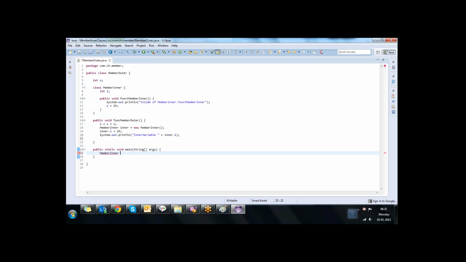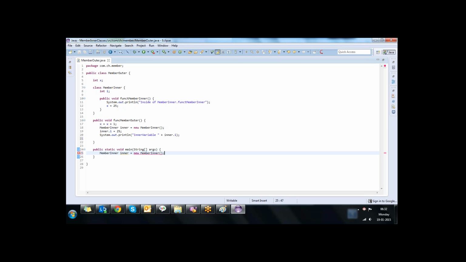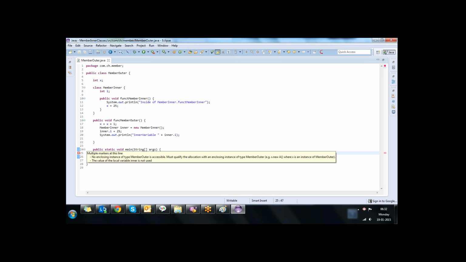So this is the way I can access inner class methods and inner class variables inside the methods. Now, I want to access inner class methods in the main method. In that scenario, what do I have to do? If I create an object for the member inner class, right? You already have created an object for the inner class in the main method. That is called a local variable, right? What is the difference between a local variable and an instance variable?